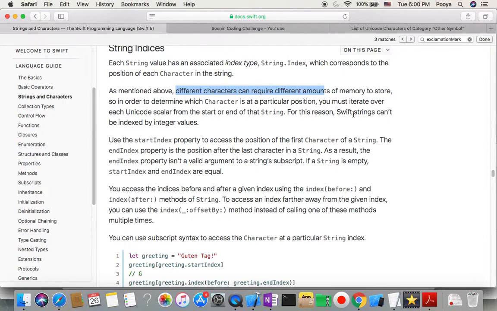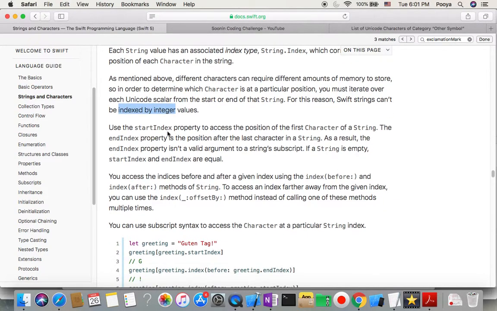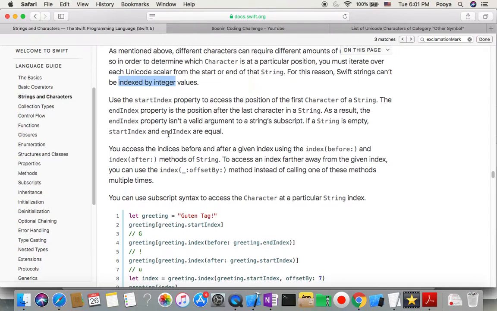For this reason, Swift strings can't be indexed by integer. This is very important. Maybe in an interview they just give you, okay, I want to find index 5 of a string. Don't just directly put it there. No, you need to use the handy properties and methods available.